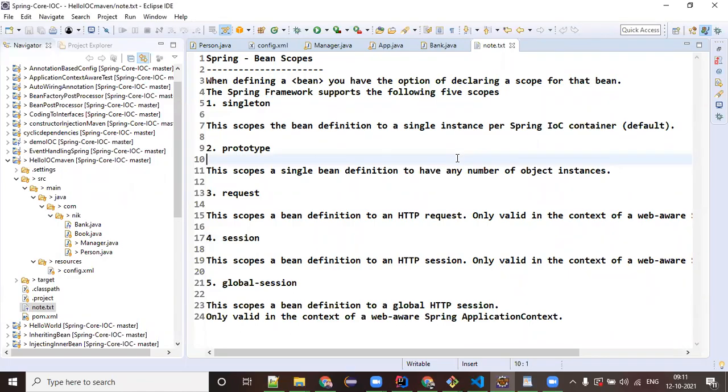And we also talk about the session. It means the moment a user logs in, at that time you want to create some object, then you can go for a scope as a session. And global session is especially for portlet projects, which is not valid for Java projects. So totally 5 scopes: singleton, prototype, request, session, and global session.